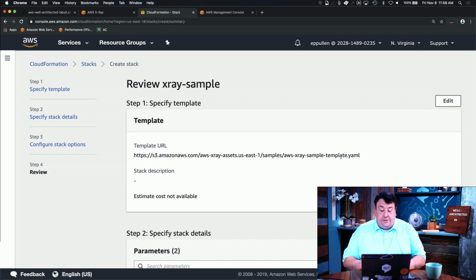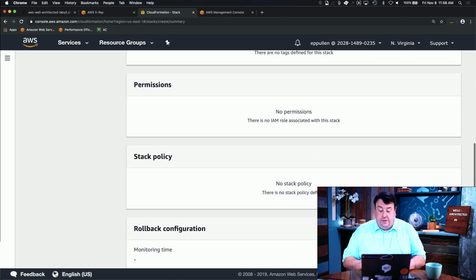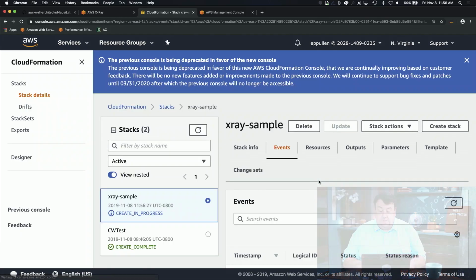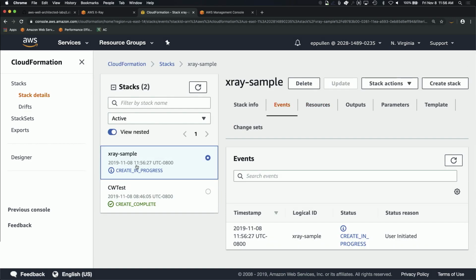This will take about 2 minutes for this to complete. So I'll let that run. The X-Ray sample is going to spin up an Elastic Beanstalk cluster. That Elastic Beanstalk cluster will hold the application, and we'll get to see X-Ray implemented so that it also uses a database table in DynamoDB.